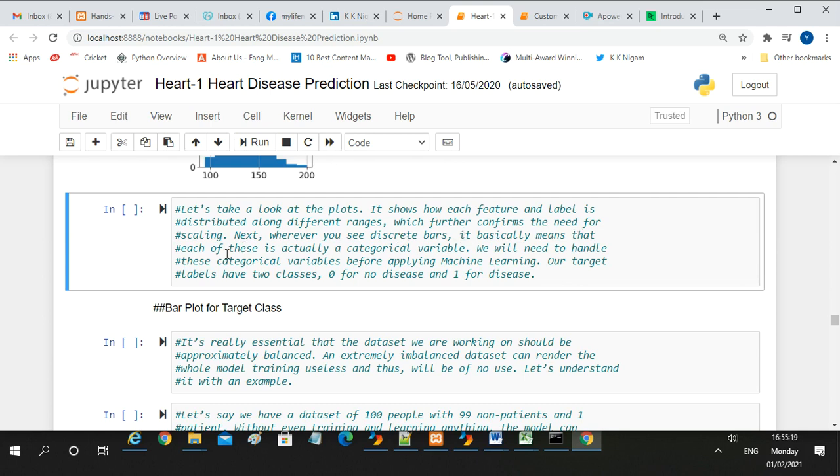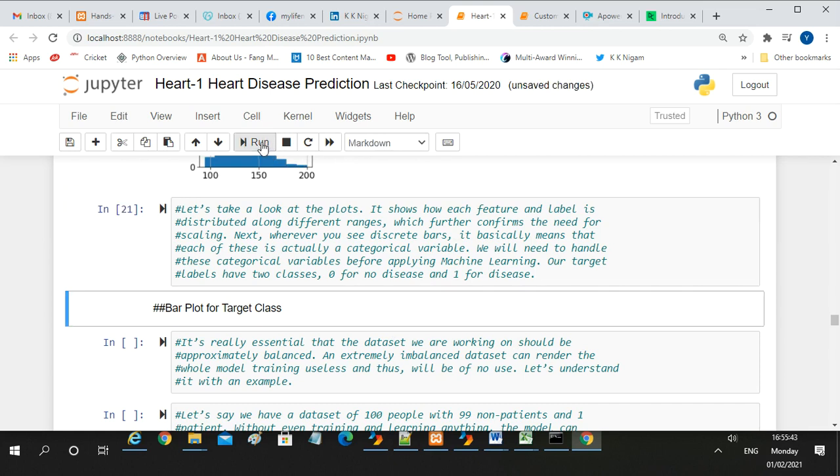Scaling means that you can increase or decrease the scale. Next, wherever you see discrete bars, it basically means that each of these is a categorical variable. We will need to handle these categorical variables before applying machine learning. Our target labels have two classes, 0 for no disease and 1 for disease. So this we can run.